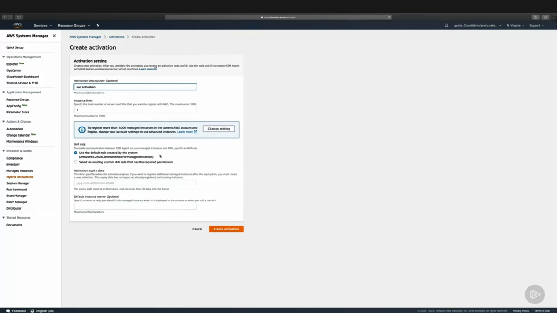The next thing we do is we specify a role that allows us to create those managed instances, and we can set an activation expiry date. So if we wanted to expire activations at a certain time, we could do that to verify that no one else will activate after that point in time. And then finally, we can also specify a default instance name. So if required, we can set that. I'll leave it blank since it's optional.